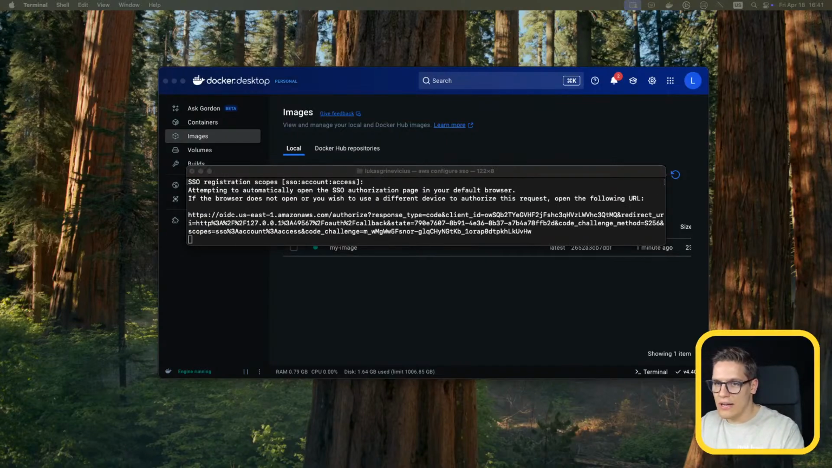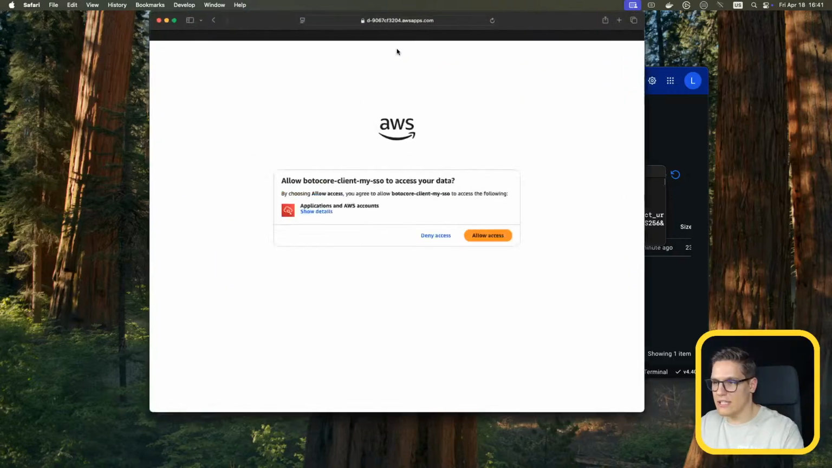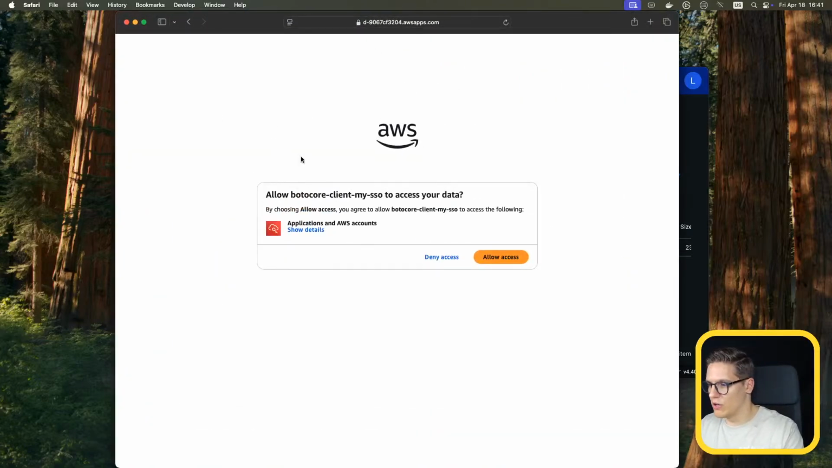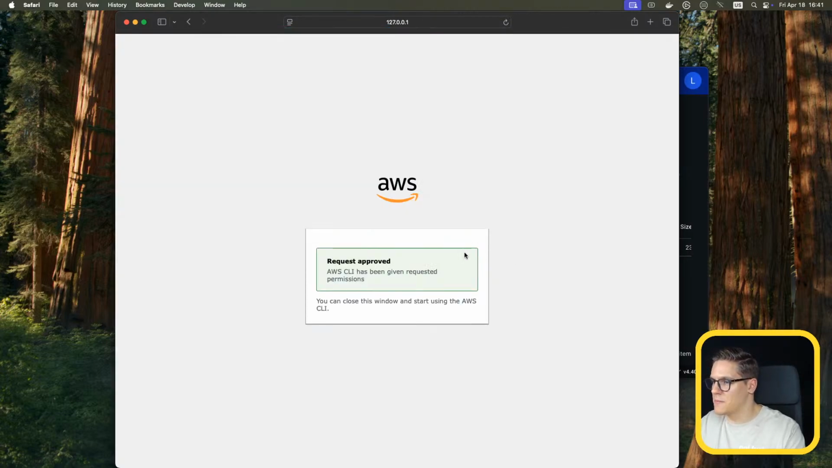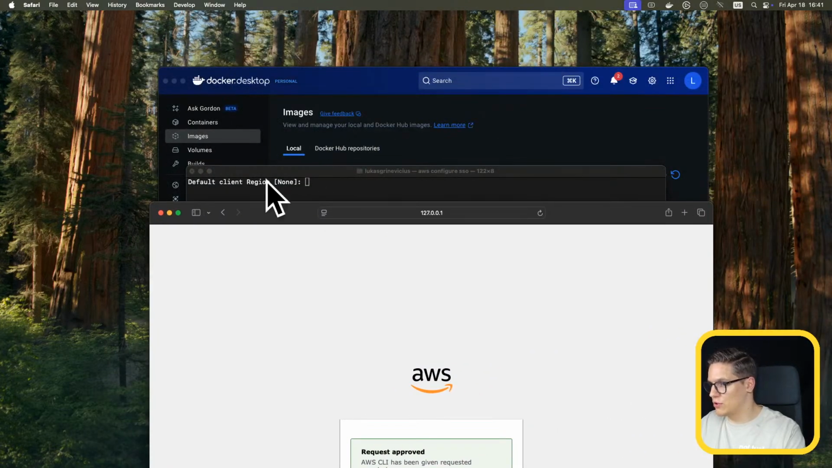Now, after you have finished this step, you will see this screen appear in your browser. You might need to log in again to the user that we just created, that I called notjustLucas, and you called it whatever you liked. So you will see this, allow botocore client MySSO to access your data. This is very important to allow because this allows the CLI to fetch and cache the credentials for our sessions. So click allow access and you will see request approved, blah, blah, blah. And in here, you will continue to the next step right away.